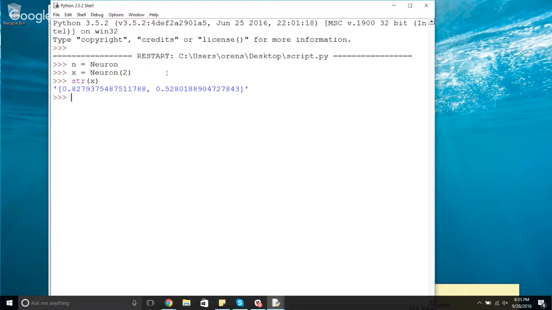And we're going to use this str function because we're going to compare the neuron before we train it and after we train it. Does that make sense? So we can see what the difference in weights is. So I'm going to minimize that.